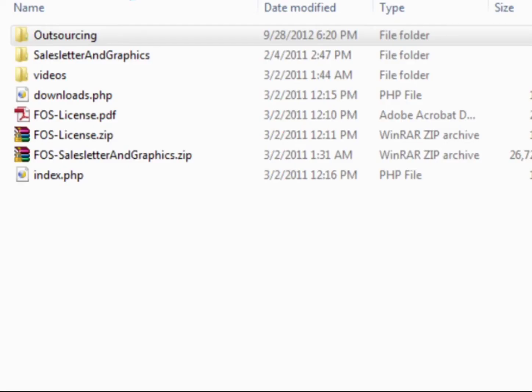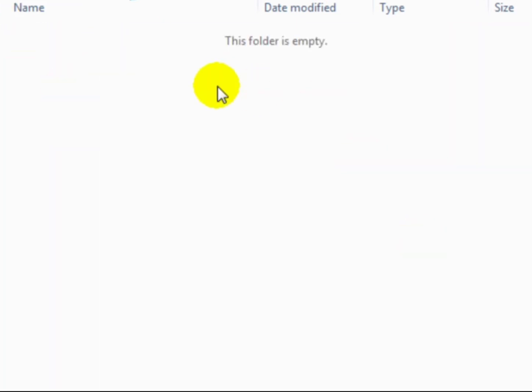The first thing that I recommend that you go ahead and do is to create a folder with the name of your fixed term membership site or the theme, and then add all of your content in this folder.